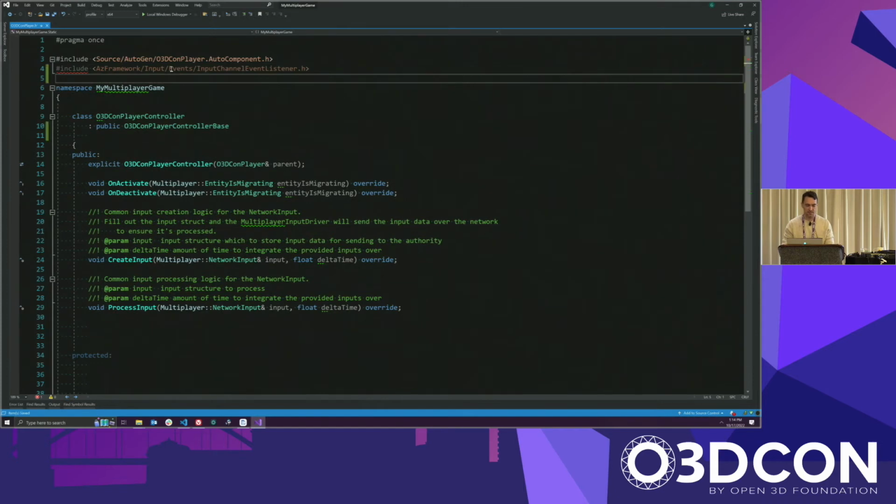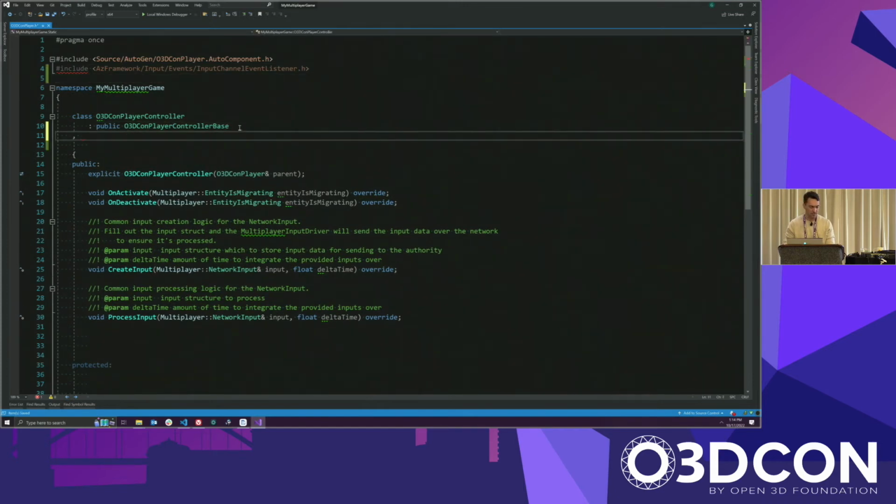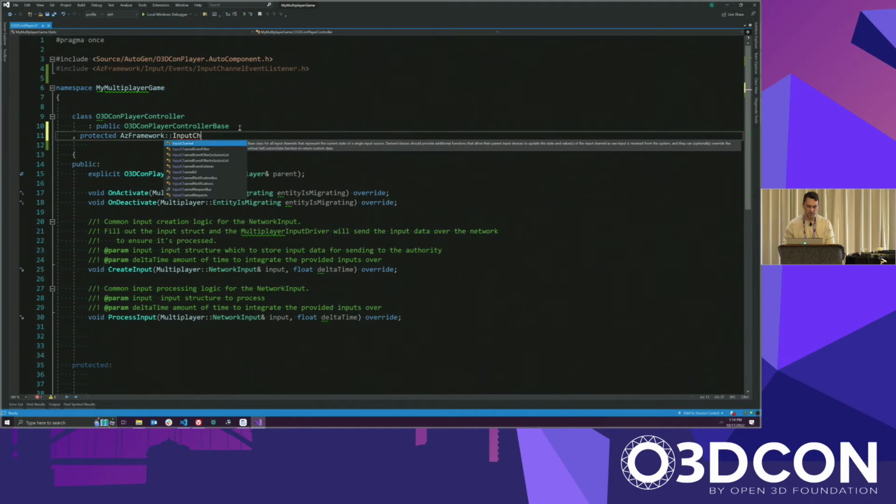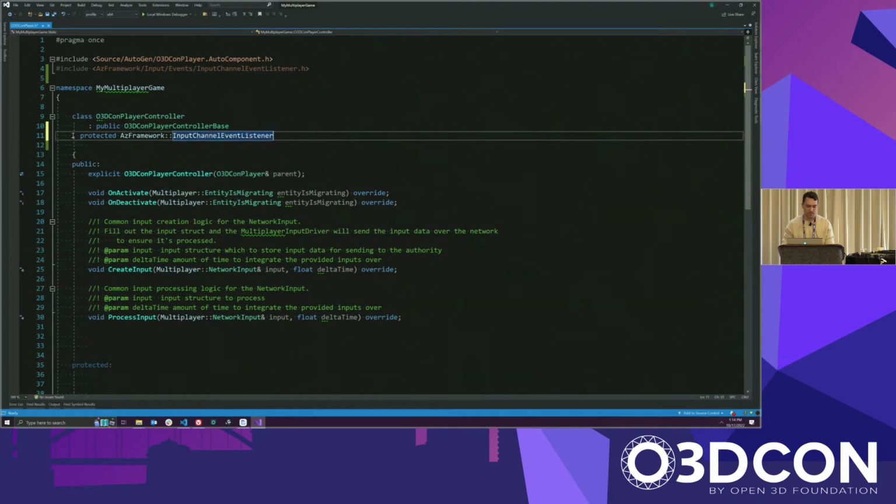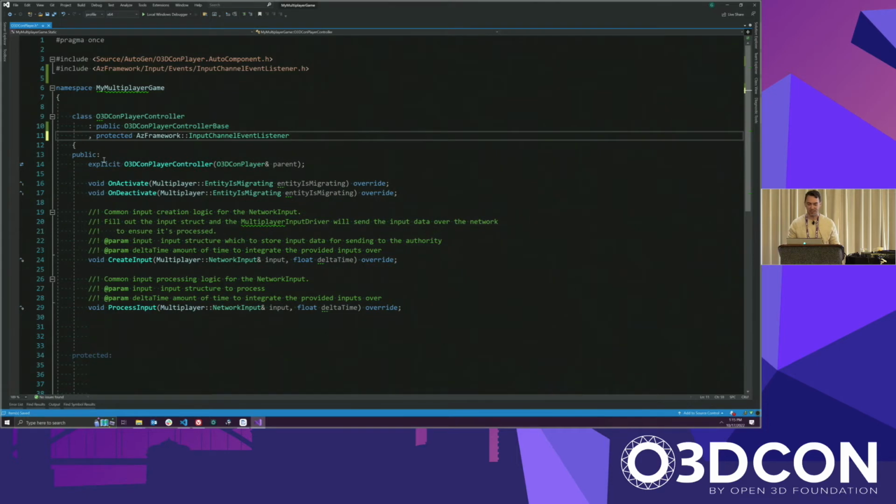All right. And we will derive from AZ framework, input channel event listener. I'll make a note here. I'm actually positive this is probably not what you do in your actual game. There are better starter input gems you could use for this. I'm just going to grab raw keyboard input because we don't really care about tying events to inputs and stuff like that. So we're going to do the quick method.